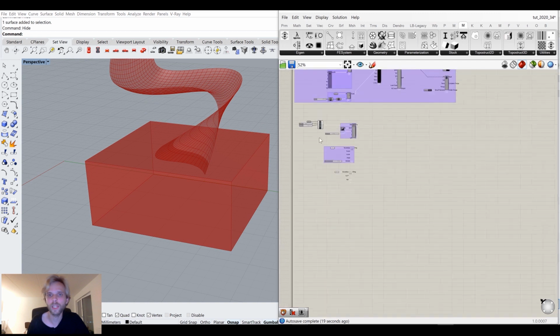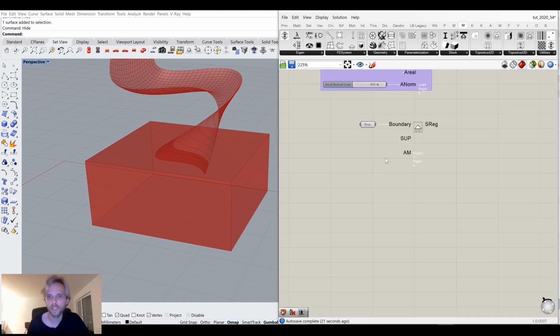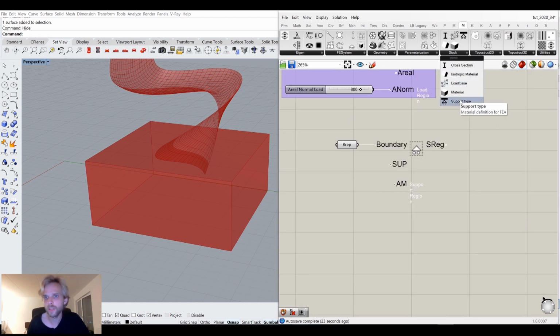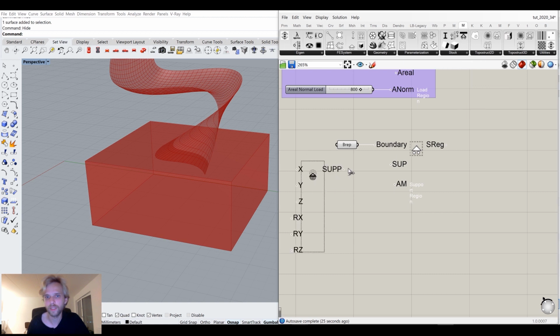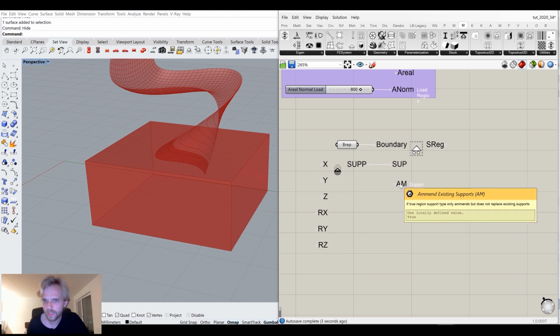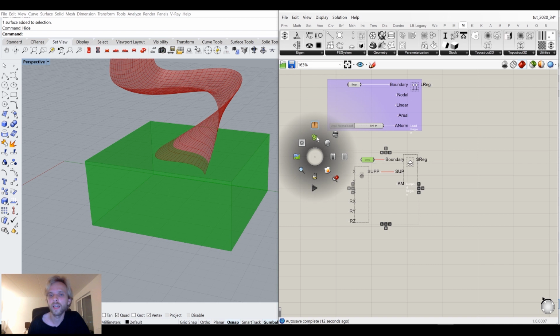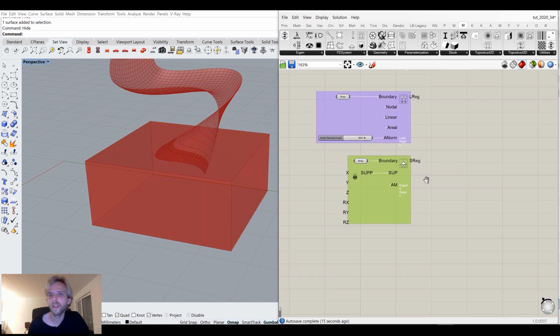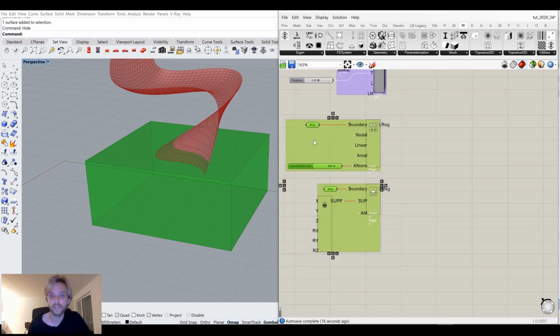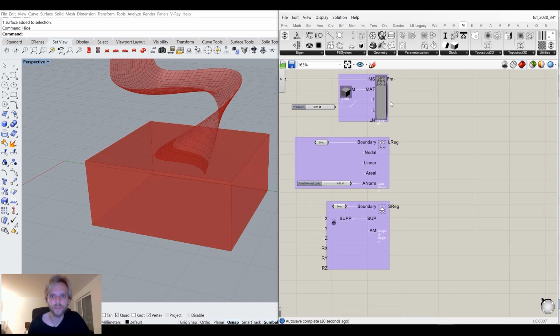Okay, so now for the support type, that's the same thing as we used here. So I will just go to stock, support type, just straight up connect it. No need to do anything else. And then we have amend existing supports. True, sure. We ignore it. It's not necessary. Okay, so we have components: the frame itself, the shell itself, the load region, and the support region.